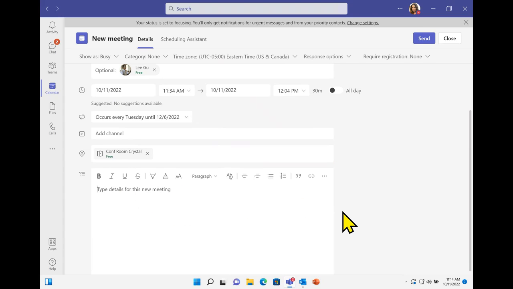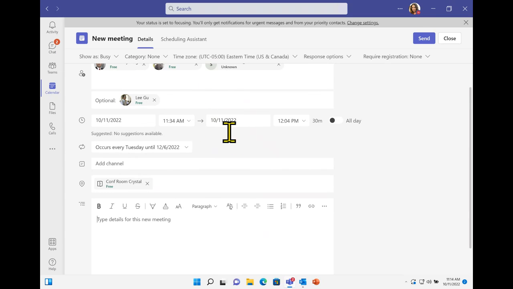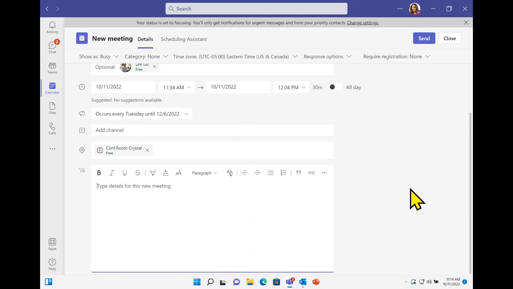We can also type out our details for this meeting. This is particularly useful just to give your attendees a heads up on the purposes of this sync. So we can say every Tuesday, updates, latest.